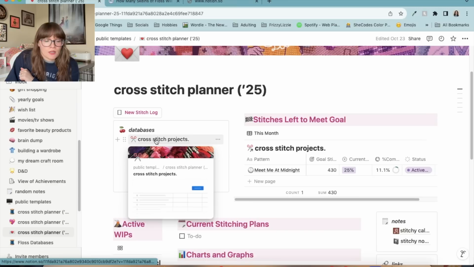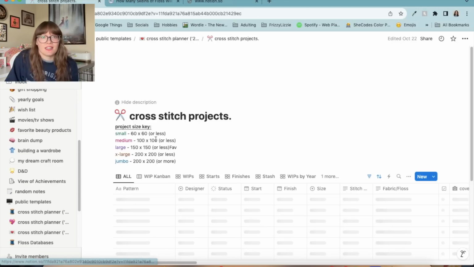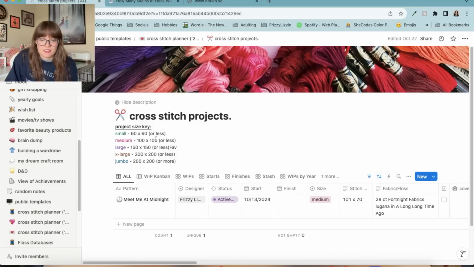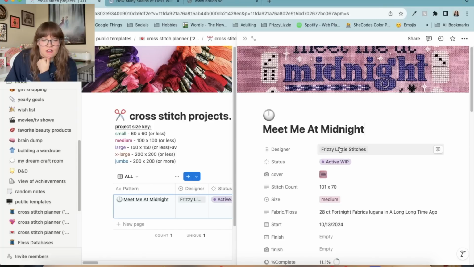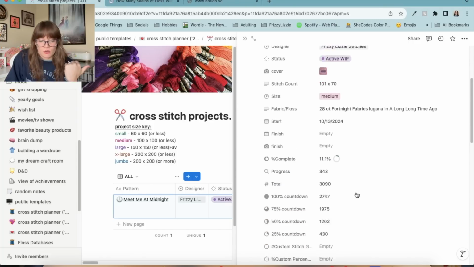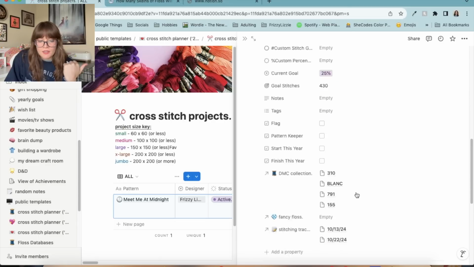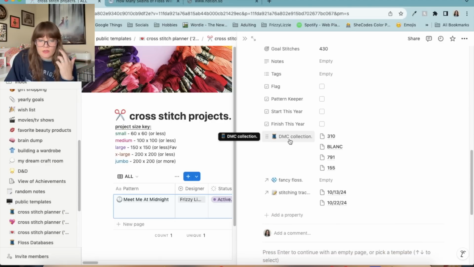So I'm going to go up here to the cross-stitch projects database because it is not connected to the Fabric Stash database yet. So I'm going to open this one and only project that I have going on in here. And as you can see here, it has basically all the same fields as mine that I went over with you earlier. And then at the very bottom here is where I have all the databases that are related to each other. So the DMC Collection, Fancy Floss, and the Stitching Tracker are already connected for you.